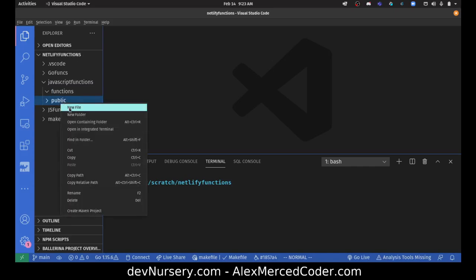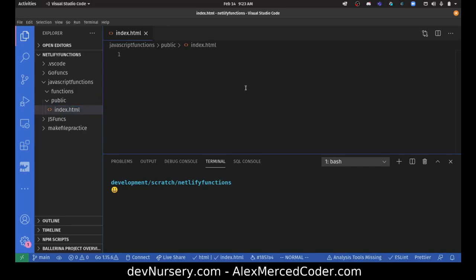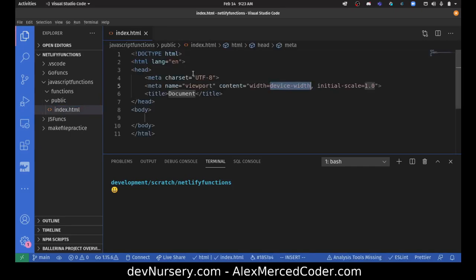So in public, I'm going to create a new file, index.html. I'm going to open it up over here, and let's just do normal HTML boilerplate. I'll just say h1, this is our functions Netlify project. Okay, cool.